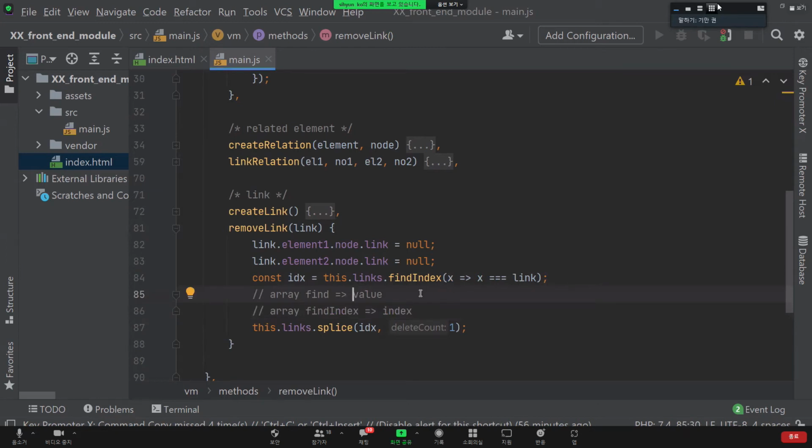So, Ms. Priscilla, basically it's much like the find function. It's just that find returns the value and findIndex returns the index. Does that make a good explanation? Is it okay? Yes. Okay, thank you for your question.